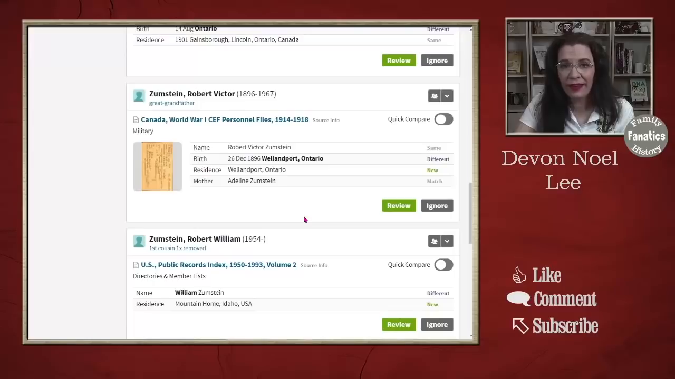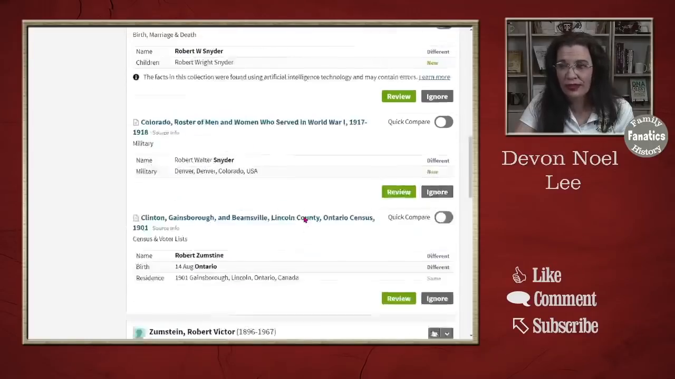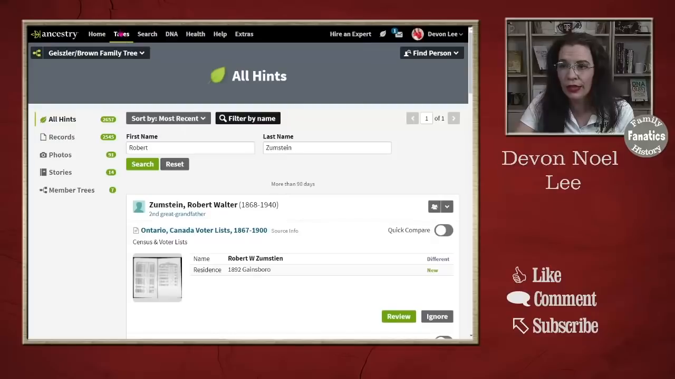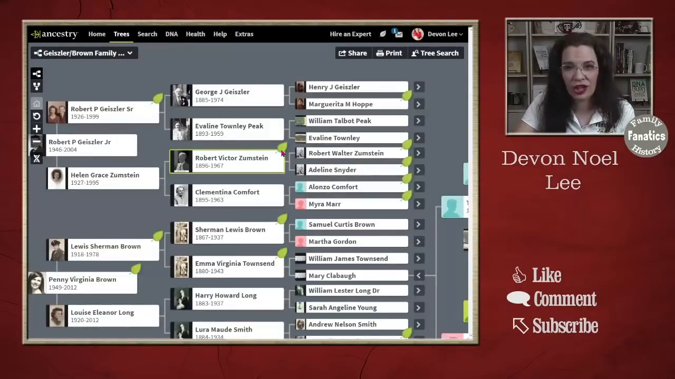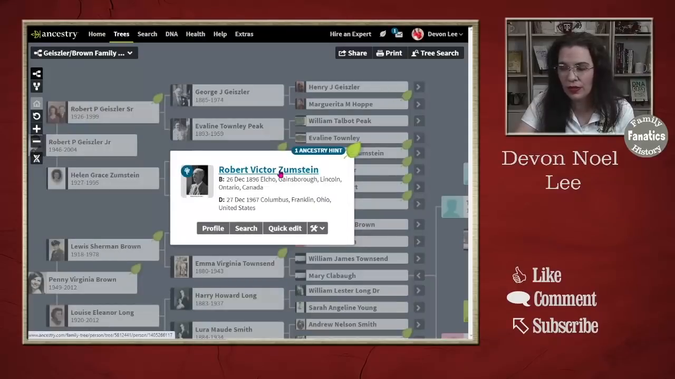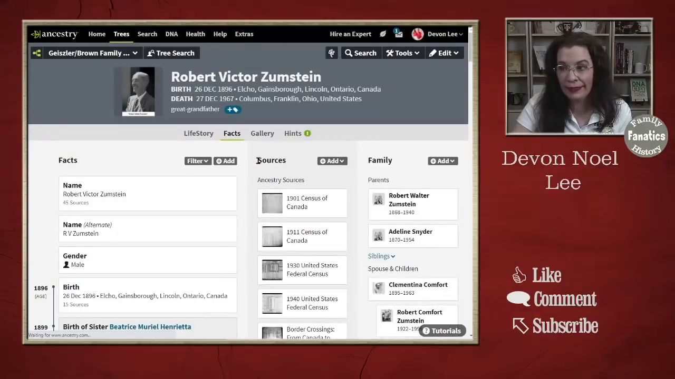The other way I can actually see some new hints is to be on my tree. So let's go back to the tree, click on that one. And here is a shaky leaf for Robert Victor Zemstein. So 2 ways. Sometimes I'm in the pedigree view, and sometimes I'm over just browsing hints. So I'm going to click on Robert Victor and go see the hint that we saw earlier.